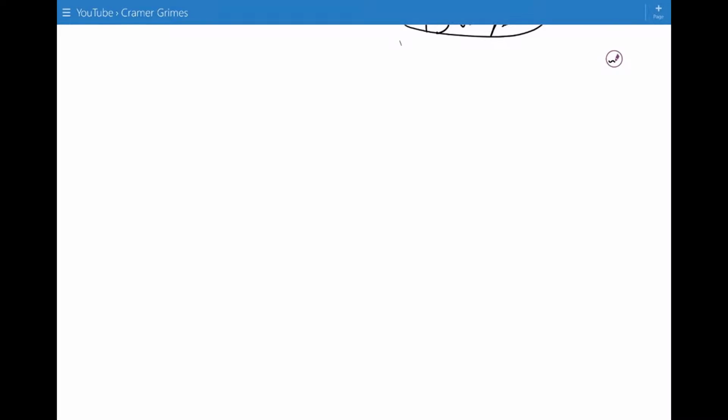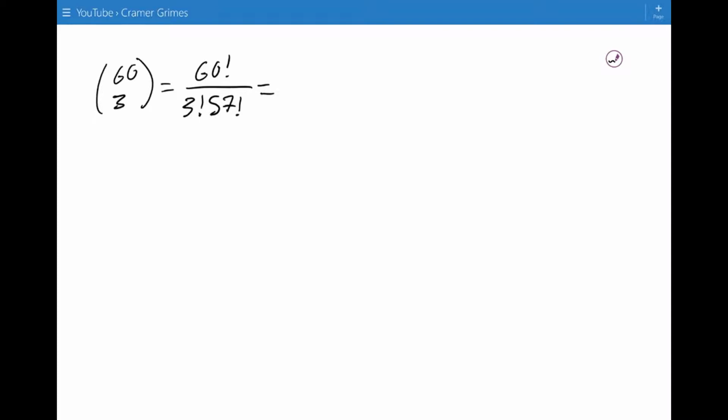Okay, I wanted to start off with a simple example of calculating a binomial coefficient, and the example I wanted to do was 60 choose 3. Now if I just go to the formula, this would end up being 60 factorial over 3 factorial times 57 factorial. Now if I just looked at those factorials individually, they are absolutely insane numbers. So 60 factorial is about 8.321 times 10 to the 81st.